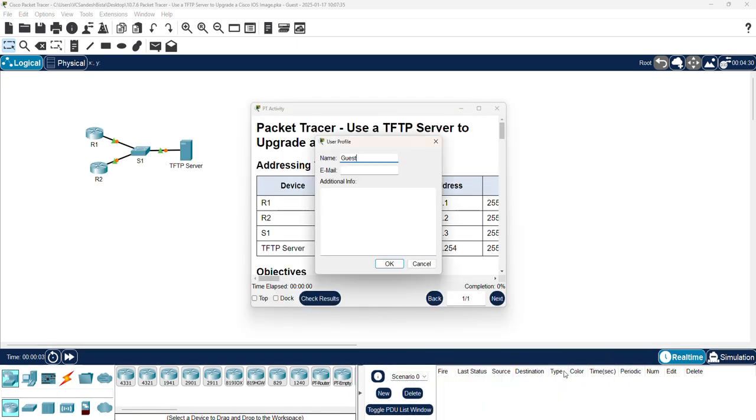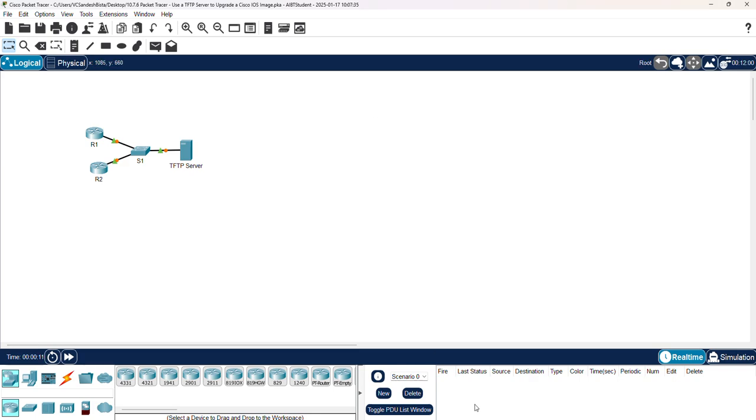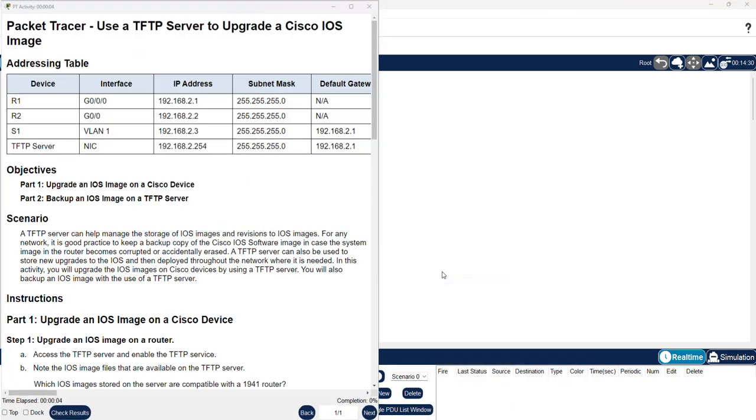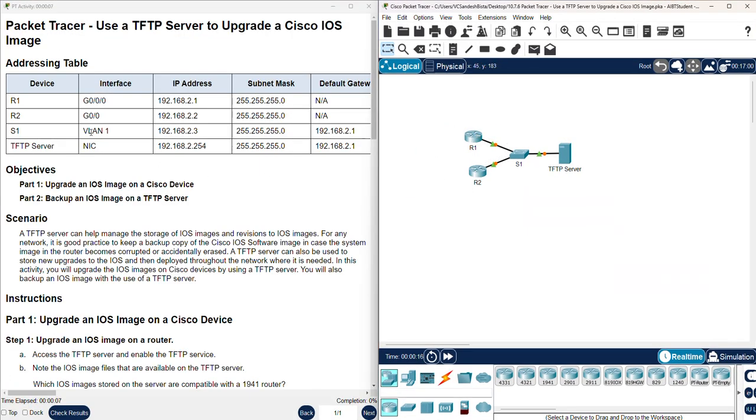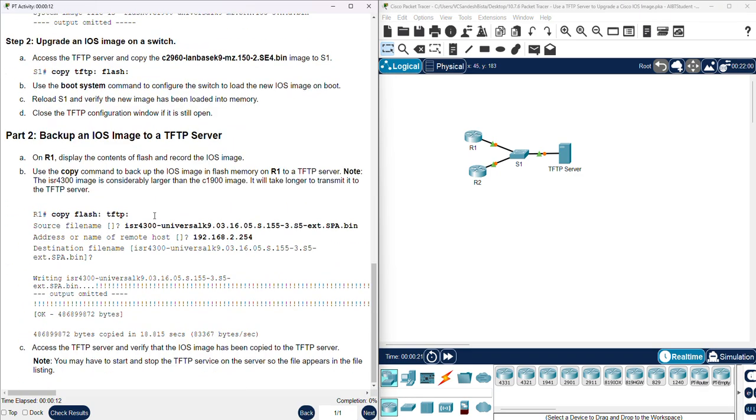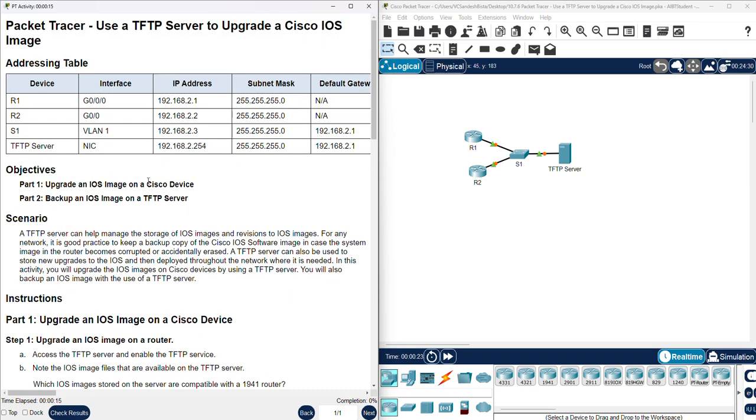You'll open three windows. One is where you'll put in your name, then one has the instruction, one is the workspace. Your instruction has the addressing table, all the steps, the description of what we are doing. So this particular lab, the objective is to upgrade an iOS image on a Cisco device and backup an iOS image on a TFTP server. iOS image is a Cisco operating system.